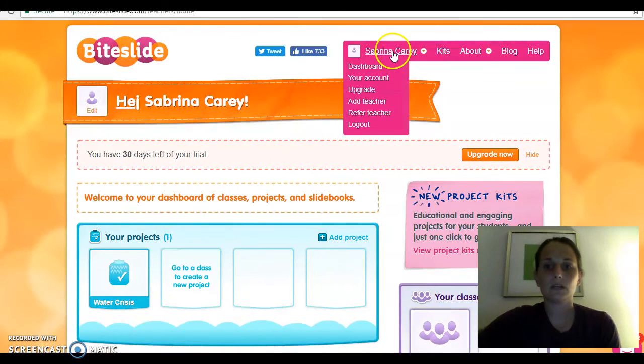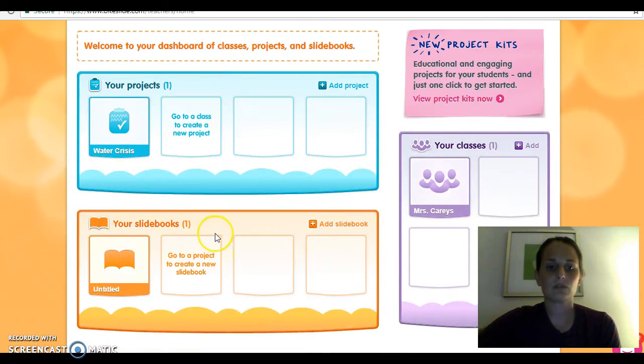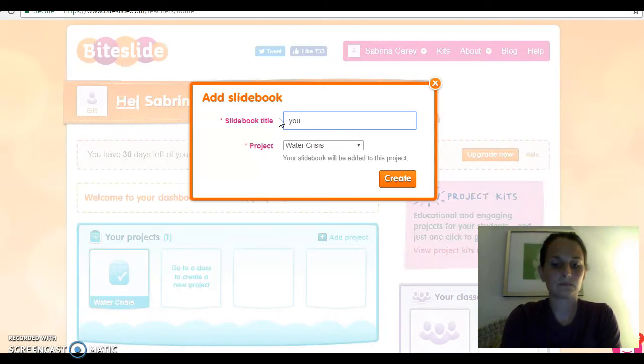So what you'll do is you're going to log in, and then this will be your dashboard. And what you'll do is you'll create a slide book and you'll just click add slide book. I've emailed you guys all of your login information, so you can click on my class and then water crisis and then add slide book. And if you add a slide book, you just want to put your name so I know whose slide book it is, and that could be the name of your group.